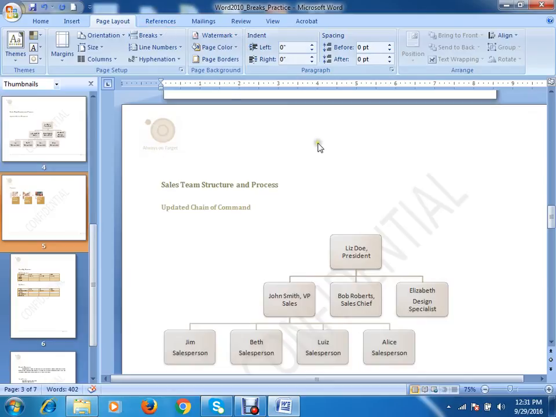My options are not working. This is hazy. Which one? Page layout. Yeah. Page layout, all options are working. Okay, let me see.